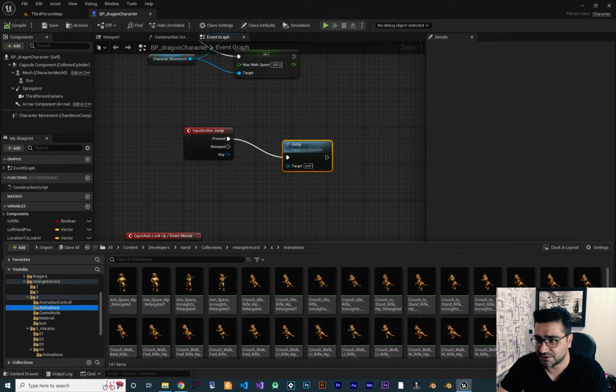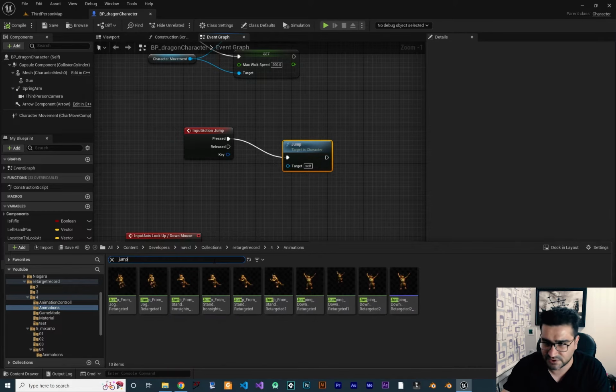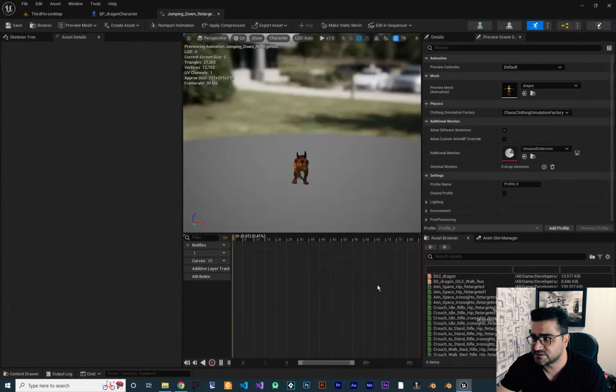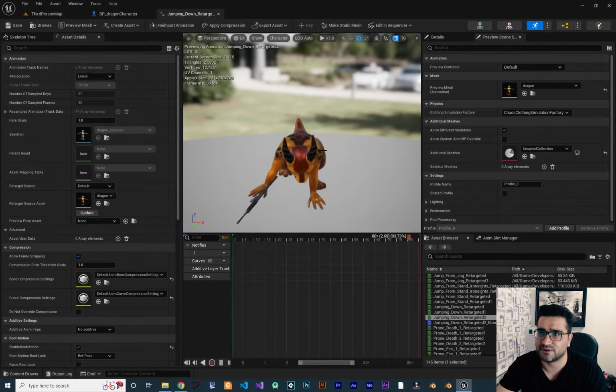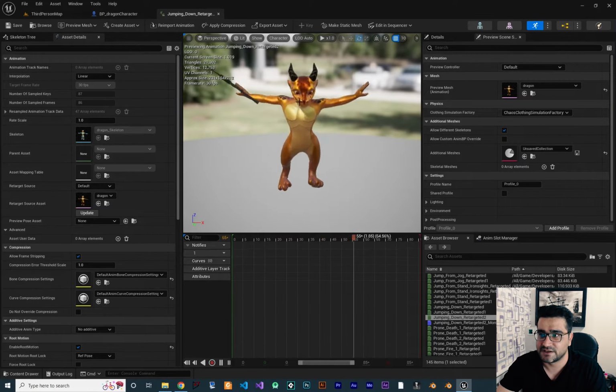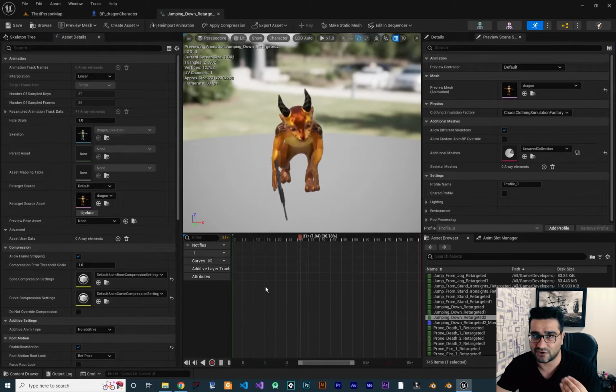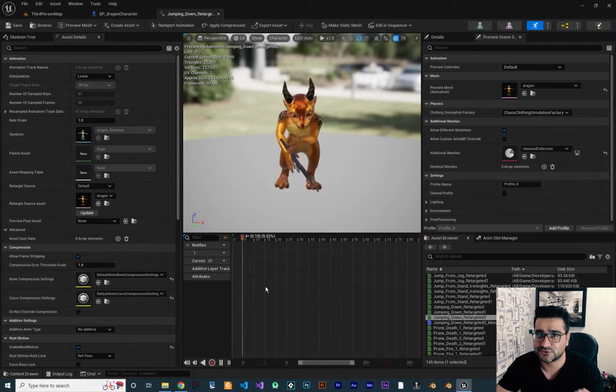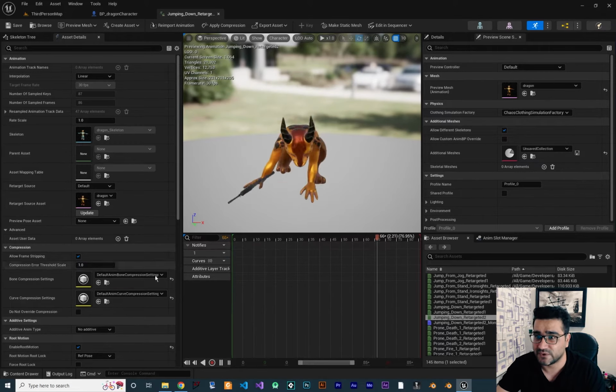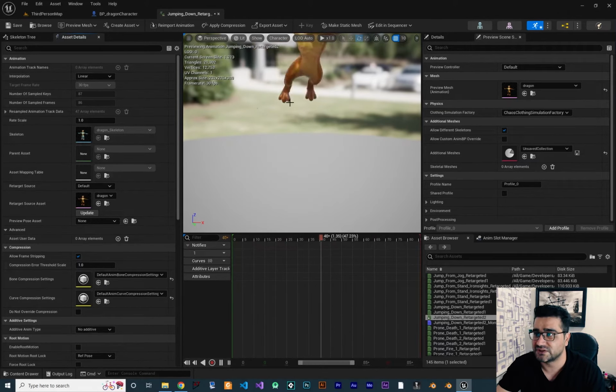If I go here and search for jump, okay, and this is our jump. You can see it's jumping off of the cliff, right? So make sure that you retarget it like I told you to retarget it. So with that, we have root animation.